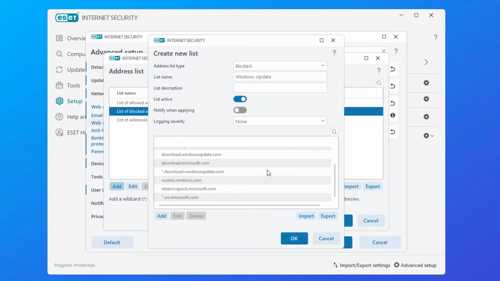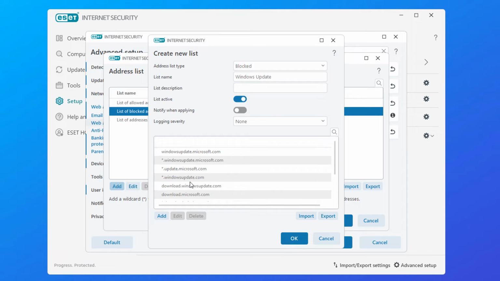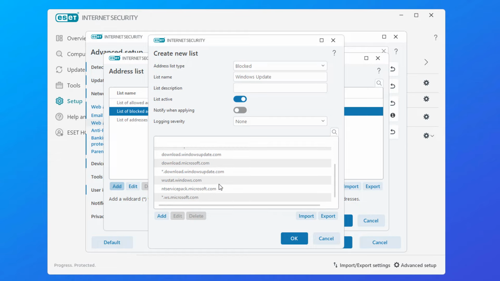Now that's all set inside here. You can import and export lists of your own choice. And again, you can use this for other things as well. If you want to see more videos on this software, let me know in the comments section below.